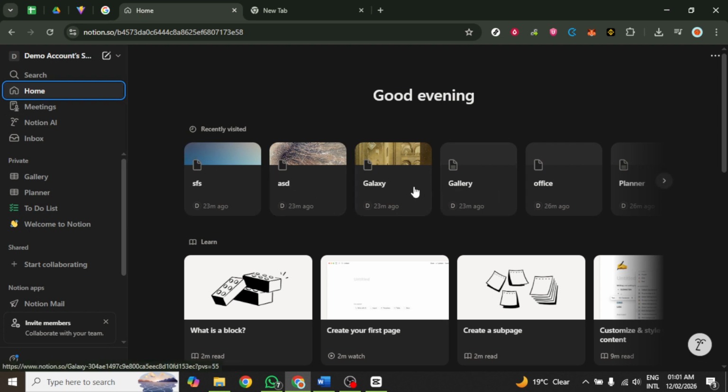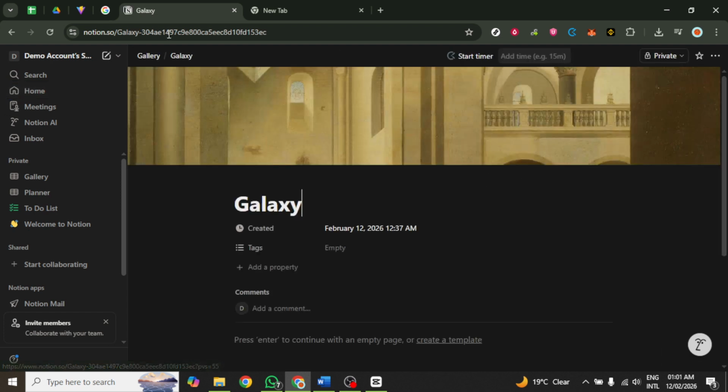Once you are logged in, locate the specific page you intend to share. It is essential to ensure that the content on the page is finalized and ready for others to view. Additionally, confirm that you have the necessary sharing permissions for this page before proceeding.